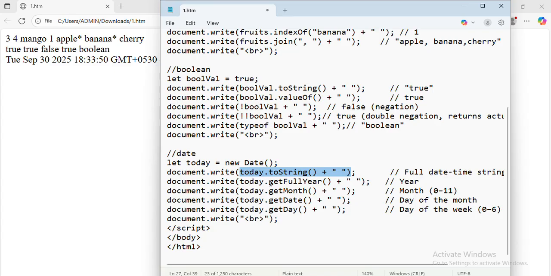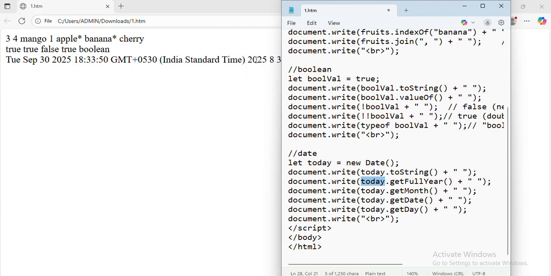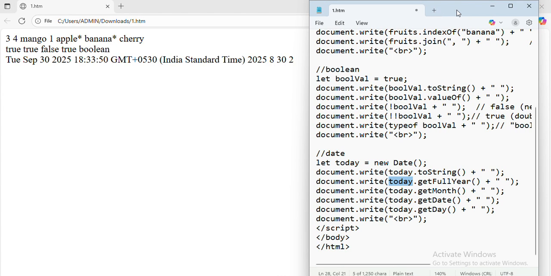Next, if I want to retrieve only the full year information, I will be using the method getFullYear. So I just have to write the variable today, which is holding the complete date and time information. I have used the getFullYear method to retrieve the full year from it. All of you can see the result over here. The result is present as 2025. So that is how it will be working.